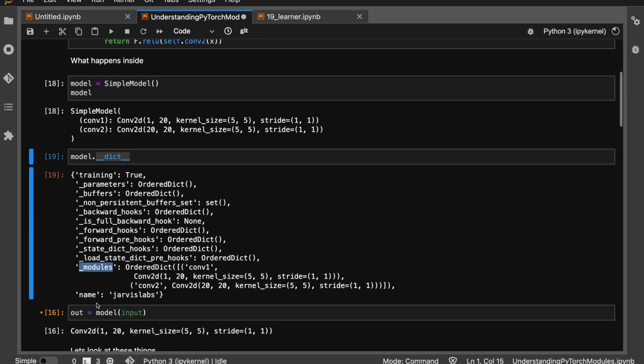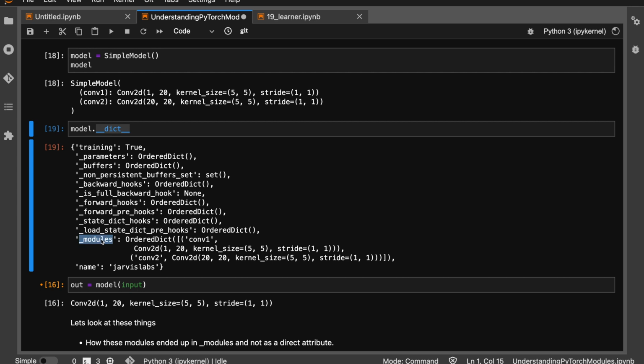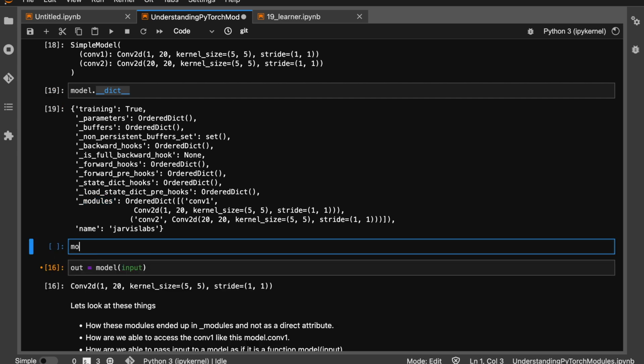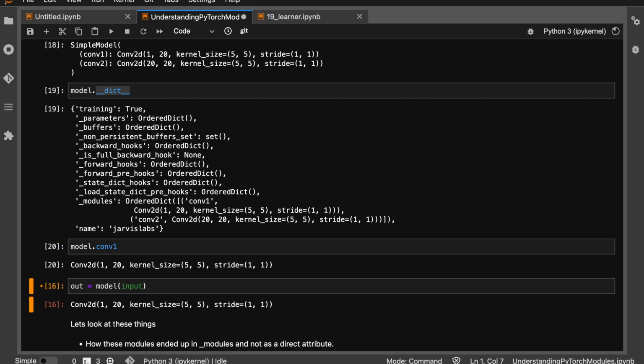How did that happen? So let's look at that first. We always say model.conv1 and we have access to that layer. But how does PyTorch internally bring us the layer? Because we can see that it's actually stored under the modules dictionary. So modules itself is an ordered dictionary. It has got keys and values, and conv1 is one of the keys.